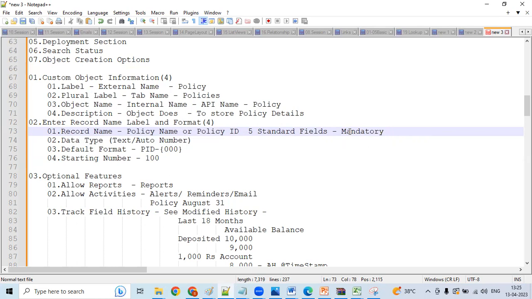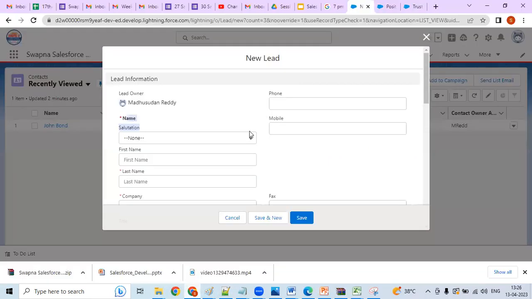Five standard fields. These are mandatory. Without creating this record name, the object will not allow it. This can be either text data type or auto number data type, any one of these. For every field, we have to select a data type. Whenever you are entering data, you have to tell the system to only allow this kind of data.